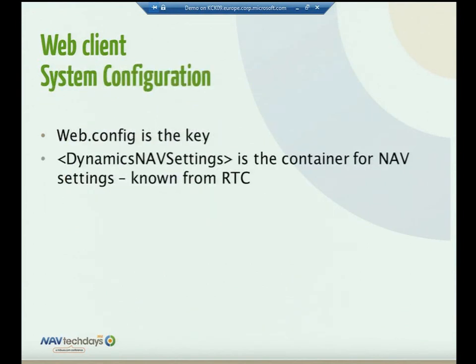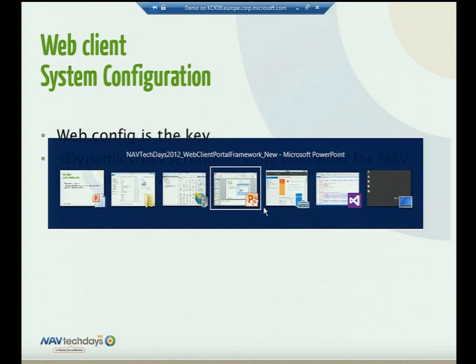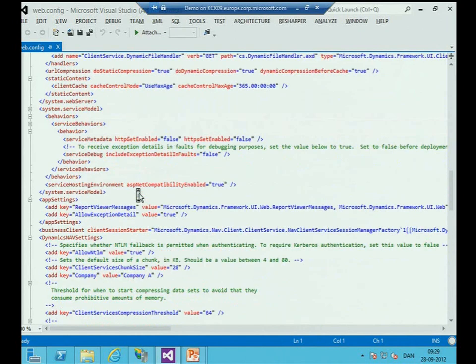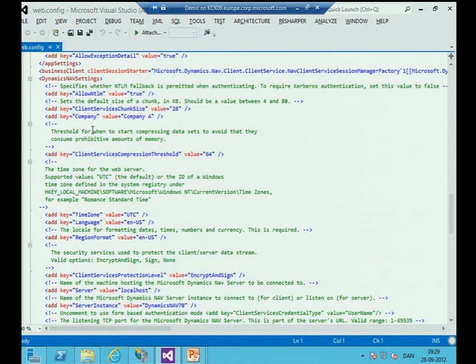So by now you can see I've been in the web config file a few times, and basically the web config file consists of two major parts. The first is the configuration for the website, and the second is settings for NAV that you probably already know from the RTC, and I can show you that here. Here I opened the web config file in Visual Studio to get the highlighting, so it's a bit easier to see. If you look at the bottom part of it, you can actually see here is all the settings for NAV.